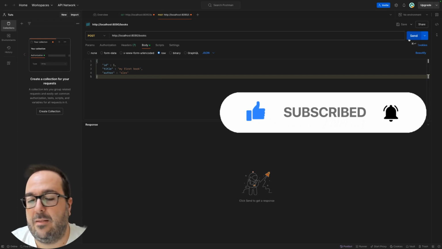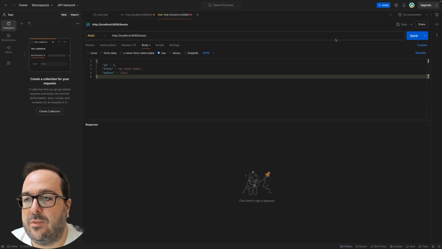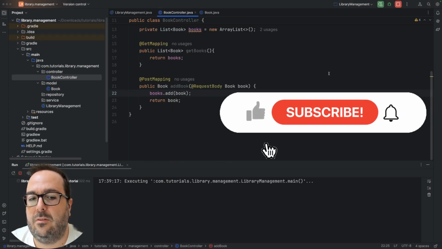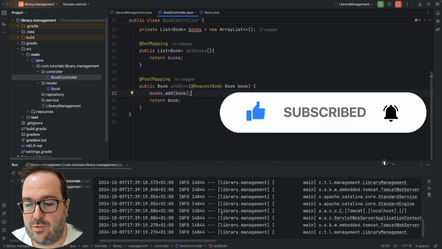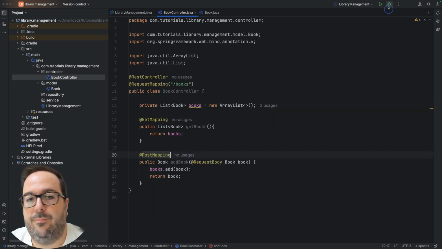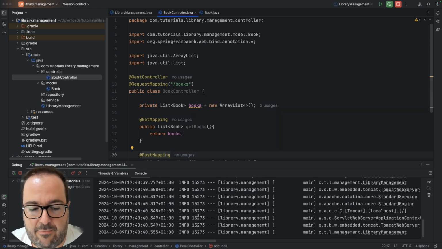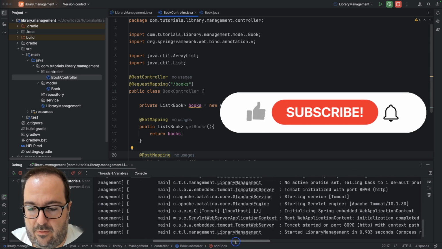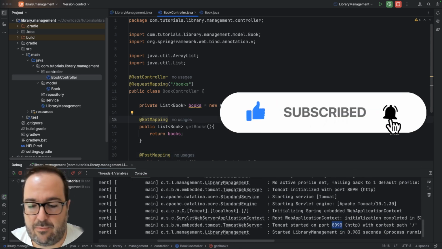When we click this send button, we are going to send a request to our service. One thing we need to do is run our service. So let's go back to IntelliJ and just click the run button. Wait until it runs. Okay, our service is ready. So let's start our application and test what we have built until now. The service is running on port 8090, and now we can jump into Postman.